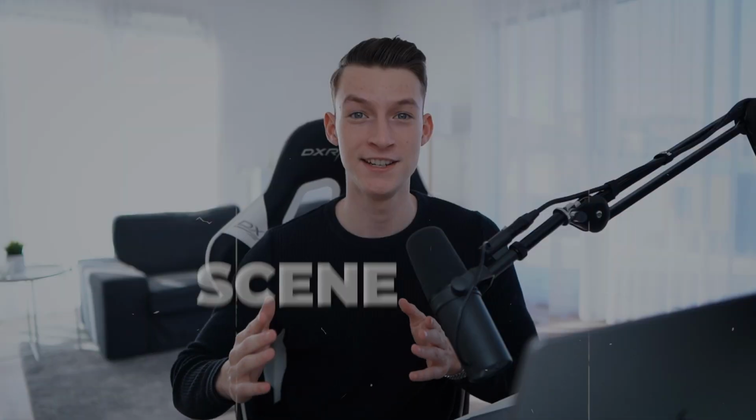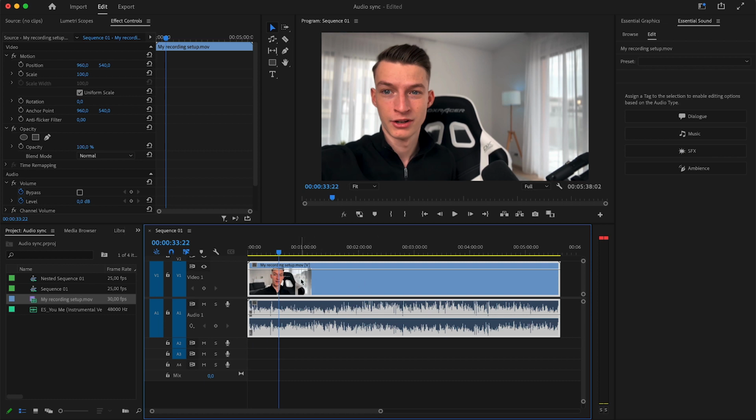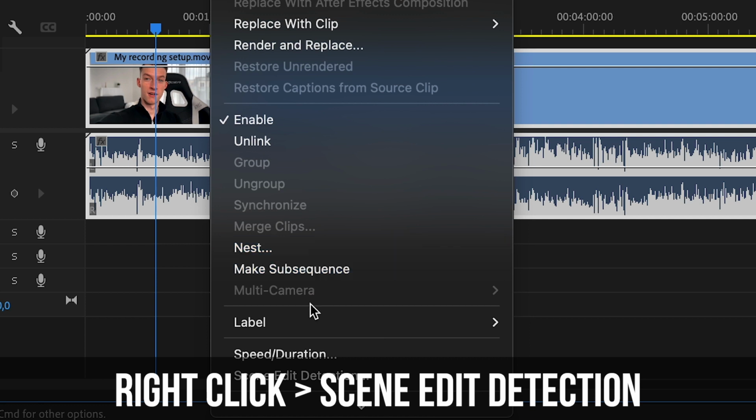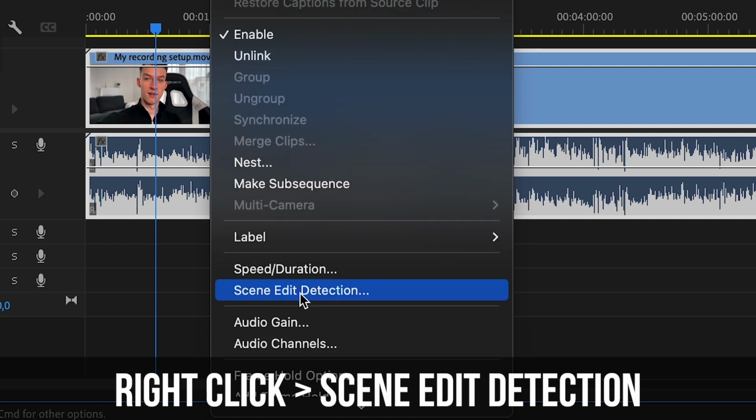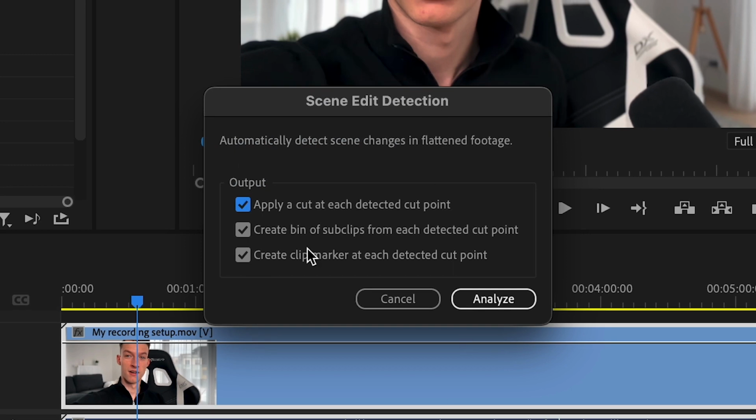So the second feature that I wanted to talk about is the scene edit detection. Now, let me show you how this works because this is also pretty scary and very, very useful. So if you have your clip on your timeline, what you want to do is right click on it and then scroll down to where it says scene edit detection. Now, if you click on it, it's going to give you this pop-up.